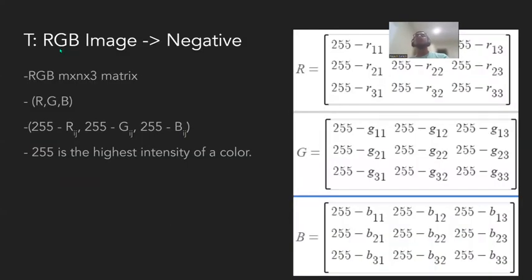All right, so now this is the last topic. We're going to convert the RGB image to a negative. Okay, so the RGB, we already know this.